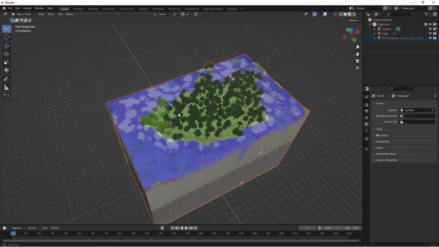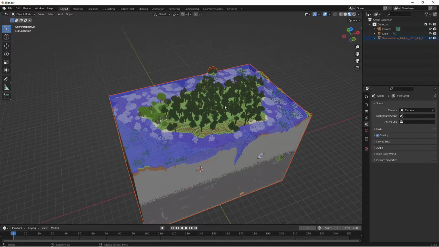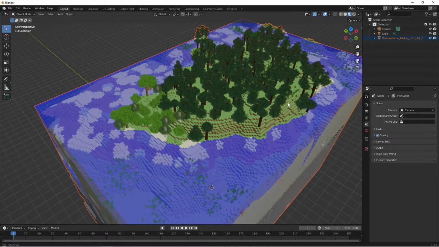Hi, today I will show you how to import a whole Minecraft island to Blender.